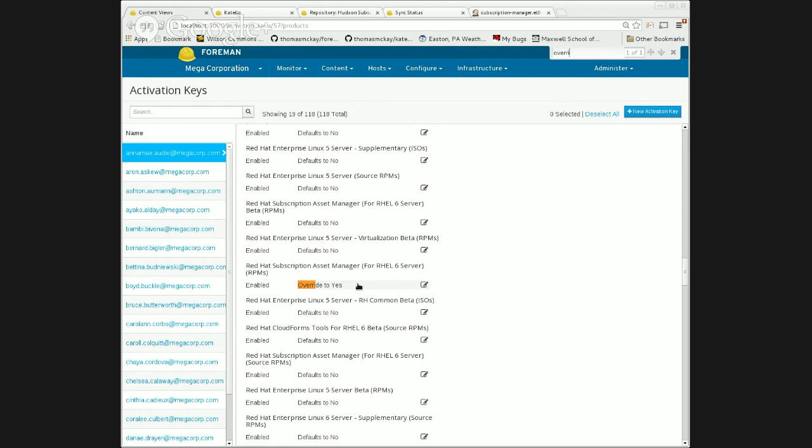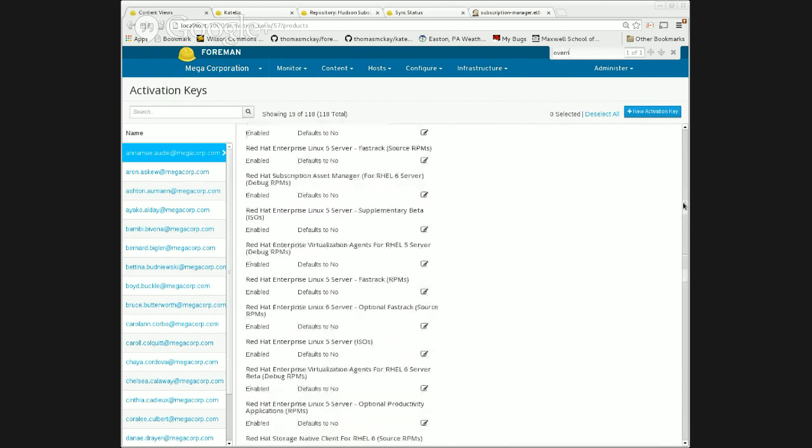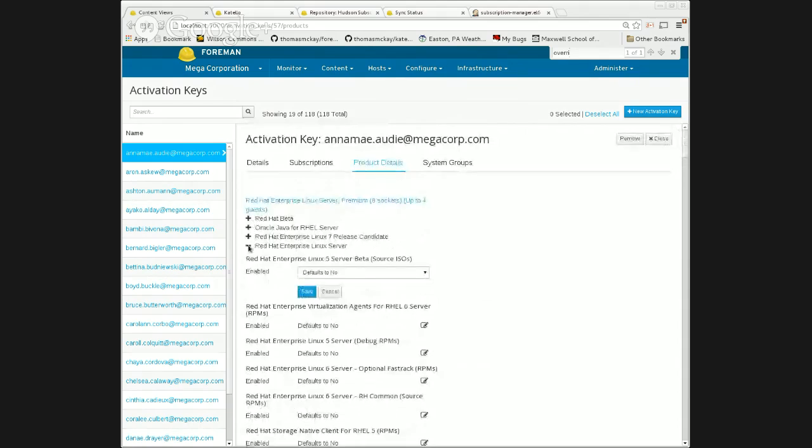So what defines the values like defaults to yes, defaults to no, override to yes, override to no? Do we define those, or are those coming from somewhere? They're coming with the subscription. So whoever does the subscriptions up in the customer portal, the product team or whoever. So ultimately it comes from the manifest, which includes their subscriptions. Correct.